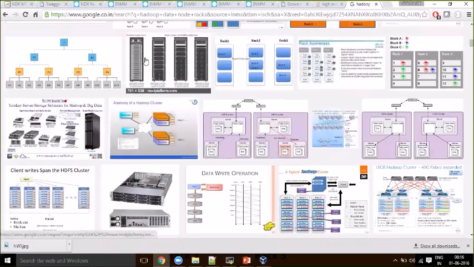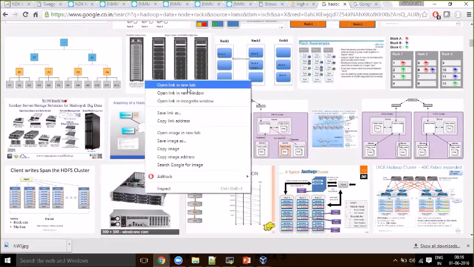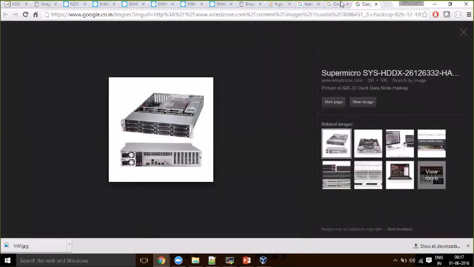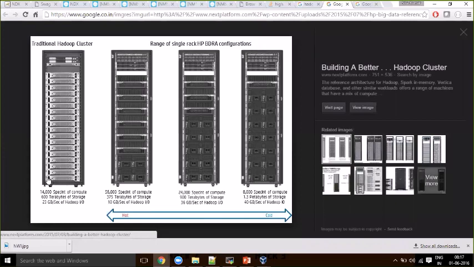So generally, they will look like this. So here, this machine is one processing component, and this one above is one data node, and this is another data node, and this is another data node. So they are piled up into one hardware cabinet. This is called a rack.